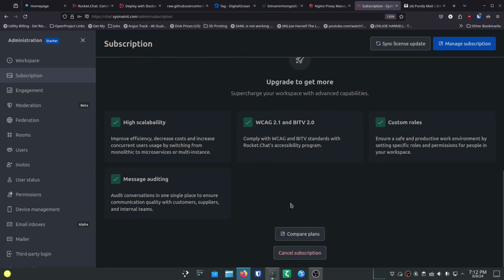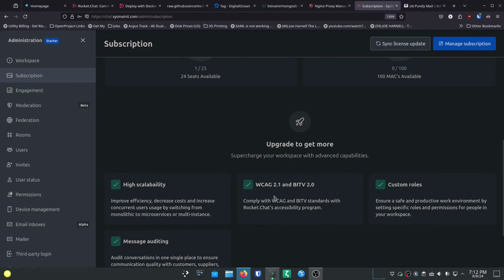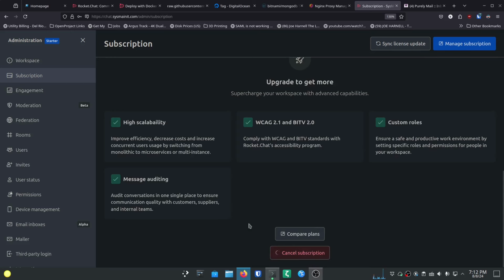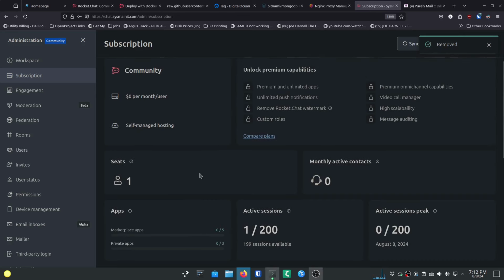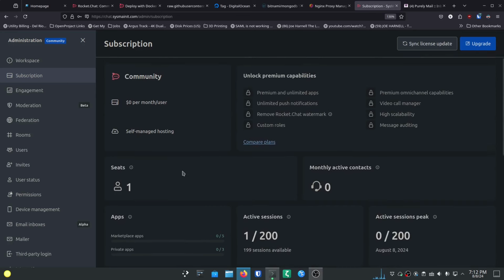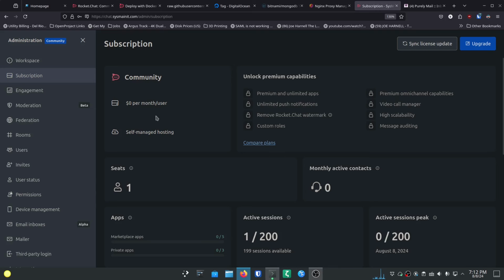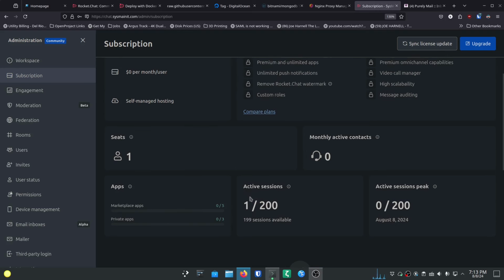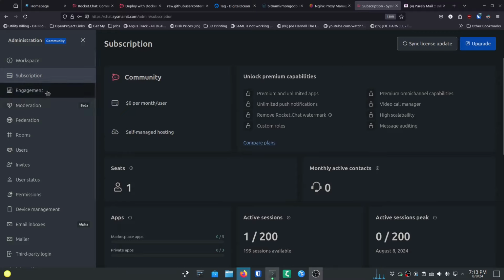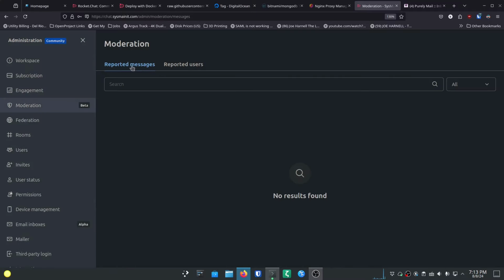Compare plans, cancel subscription. Yeah, so this is telling you to upgrade to get more. So I could just cancel the subscription here. Let's see what this does. Okay, cool. So it changed it, and it just tells me, hey, you've got one person on here. You're on community, so it switched it to community, $0 per year. And you can see monthly active contacts. I've got none. Active sessions, 1 out of 200, 199 sessions available. So you can see that the system should grow a bit whenever you change that to community. And then moderation, so you can moderate things.